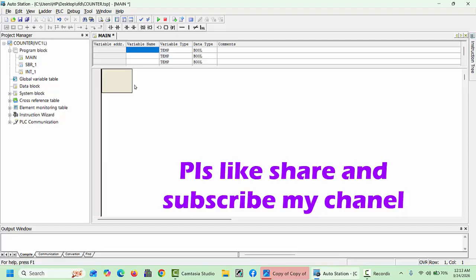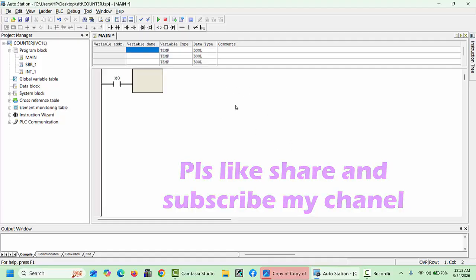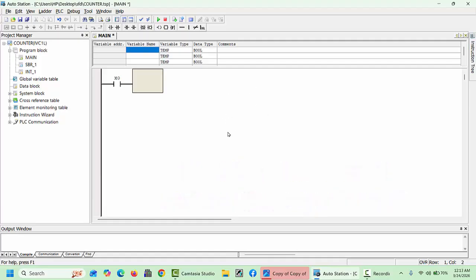What we will do, first we will take one input address, X0 for example. This is our one single switch. One push, and our motor or bulb or whatever you like to design will be on. That's our main execution, meaning one single push on and double push off.